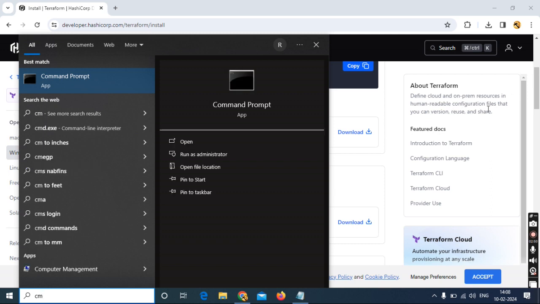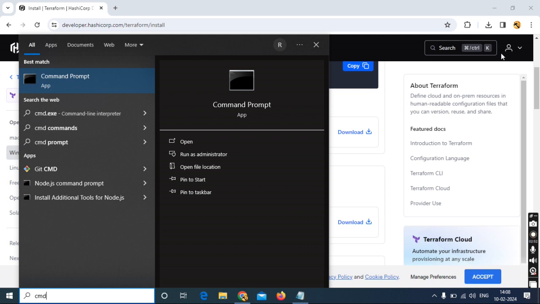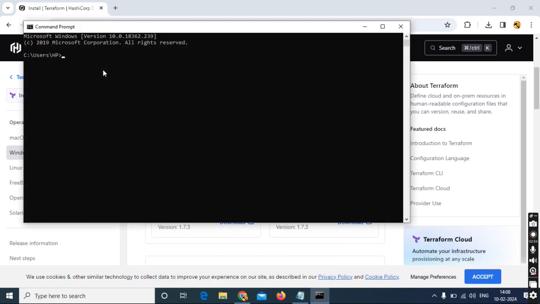Now we will verify whether Terraform is installed or not. For that we will open the command prompt. I will check with the command terraform -v and execute it. Yes, successfully Terraform v1.7.3 is installed on Windows.